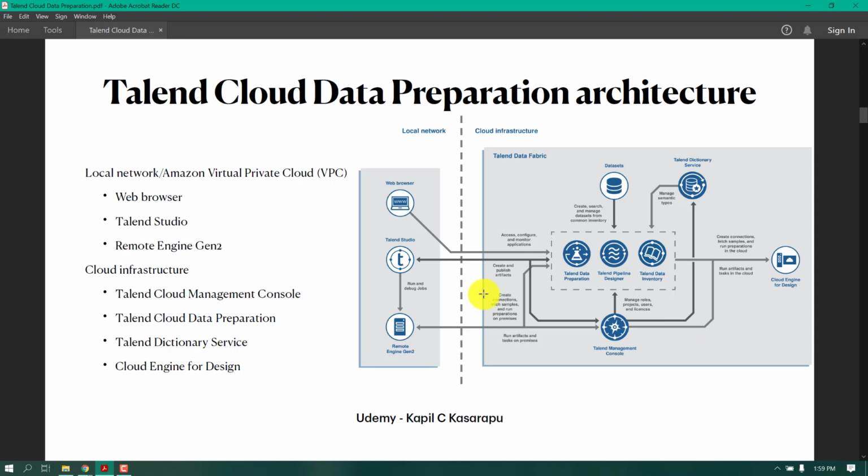So that's about the architecture. I think since this is the fourth time we are repeating, you are already comfortable with this diagram.